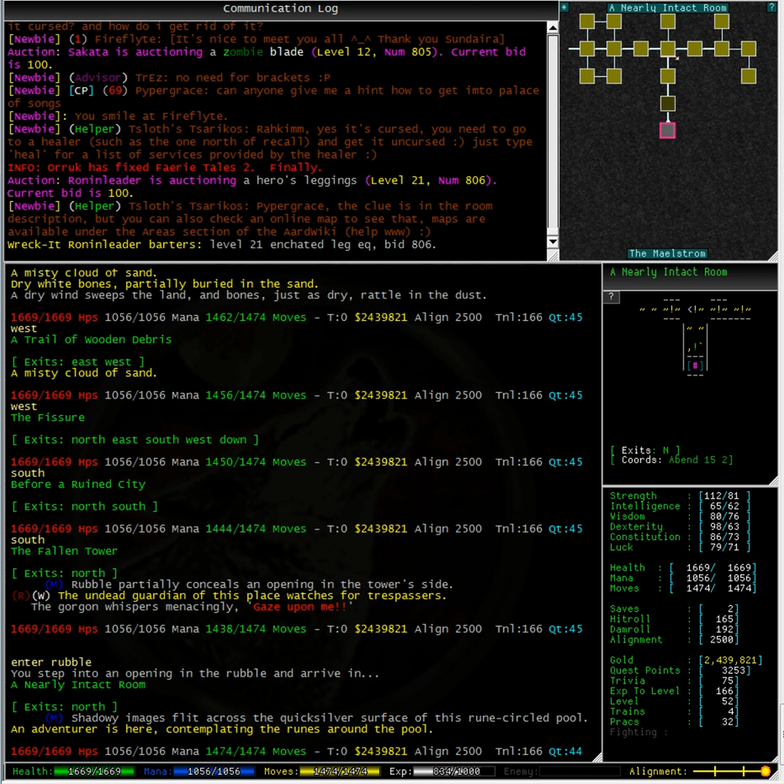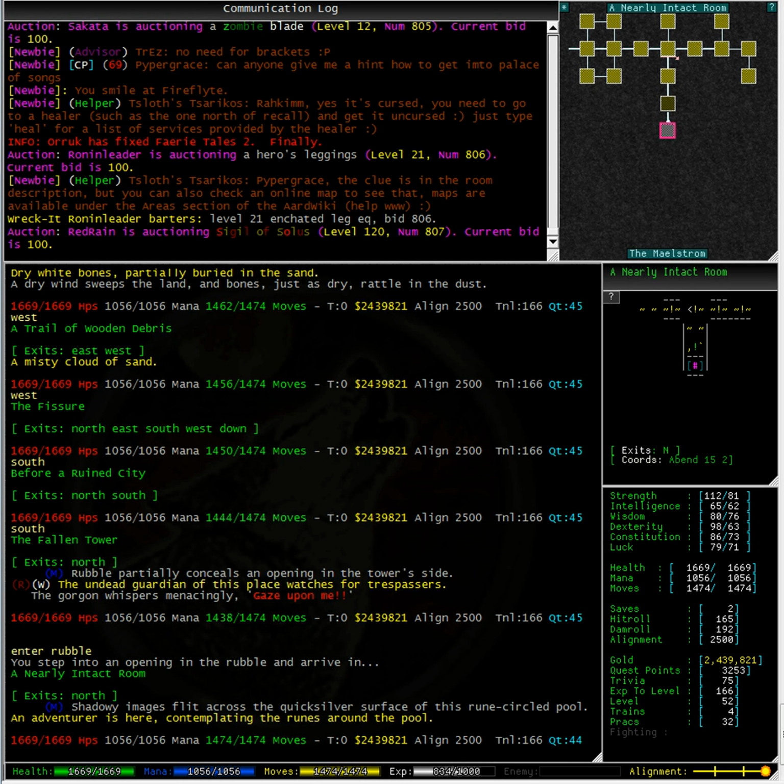Fantastic! As you can see on the ASCII map to the right side of the screen, I've now moved one room to the south. To leave this room, I simply type north. However, I want to go just a little bit deeper. We can see in this room an object. Shadowy images flit across the quicksilver surface of this rune-circled pool. Well, a pool is water, so let's try enter pool and see if that takes us further in.